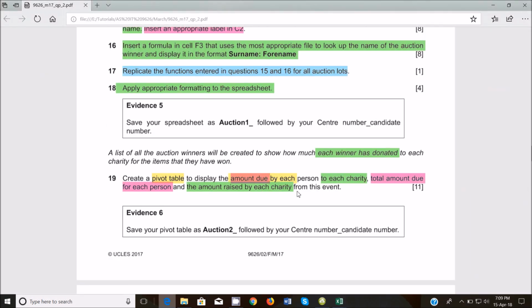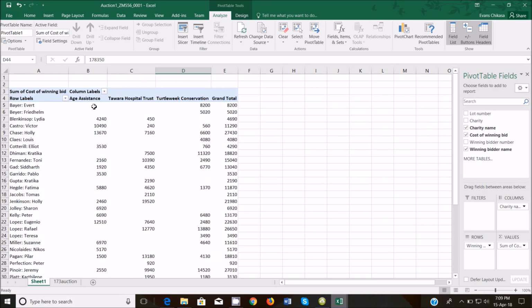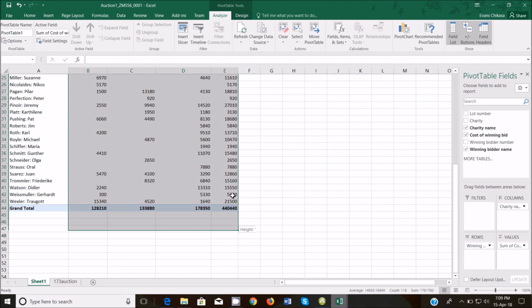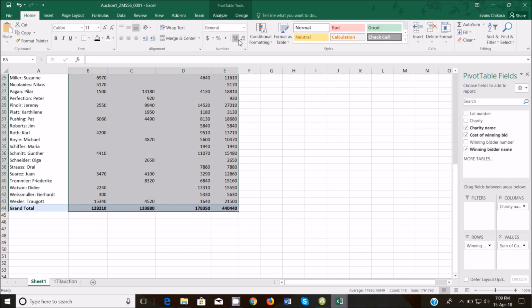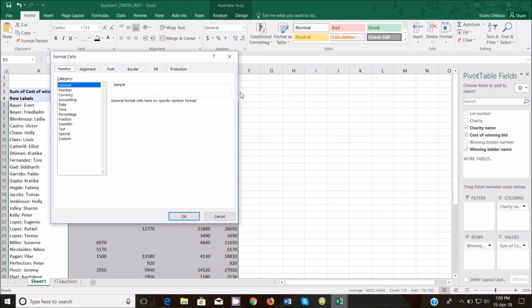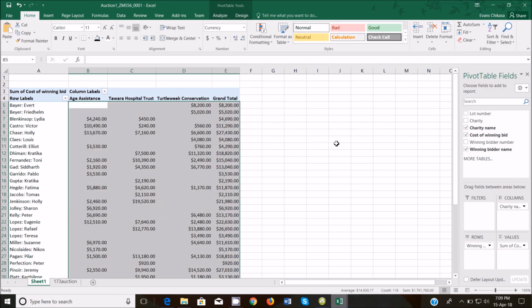We need to do some formatting to the pivot table so that these values make sense, because these are monies. We need to format them as currency as well. So just select them and format them as currency. Select these, go to home and go to more number formats, select currency, dollar symbol with 2 decimal places. That should be fine. Okay, so that is fine.